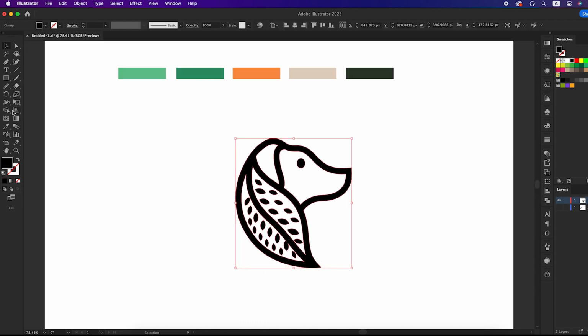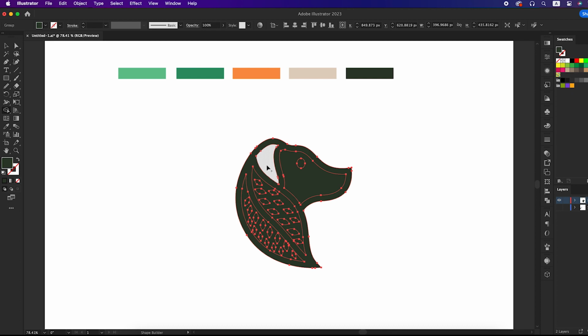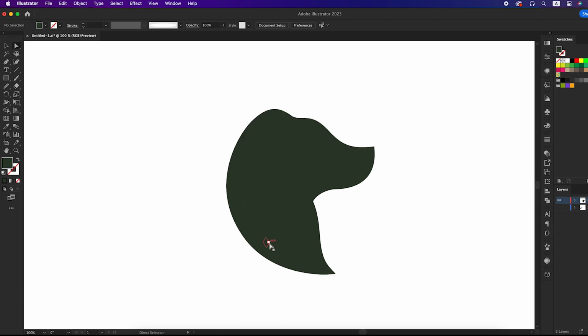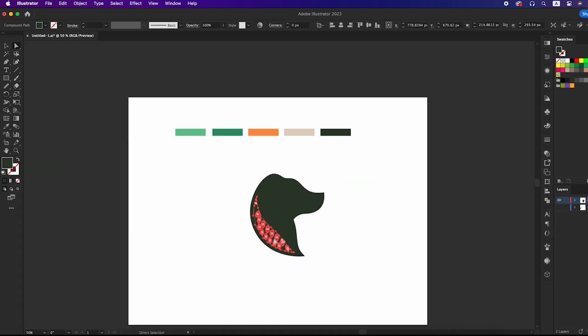Now let's color the logo step by step. First select all the lines and pick this color with the Eyedropper tool. Then take the Shape Builder tool, and make shapes of all this white part. After that select every single shape with the Direct Selection tool, and pick colors like that.